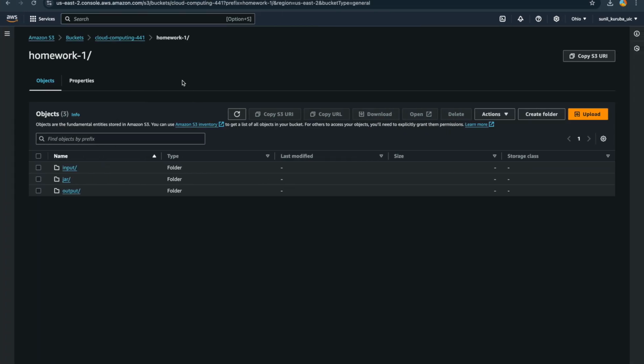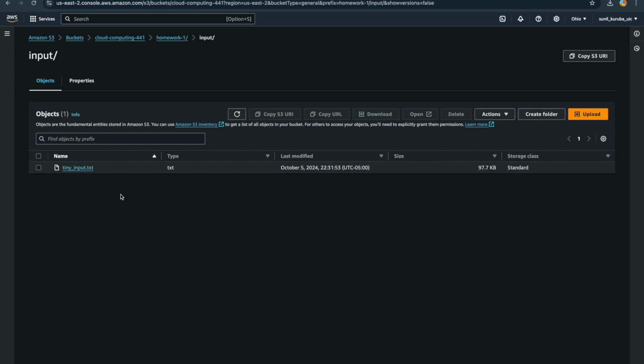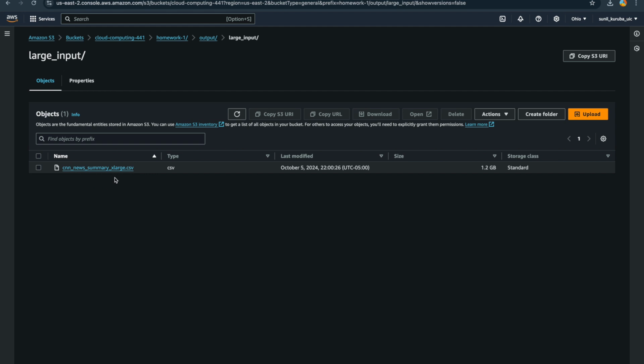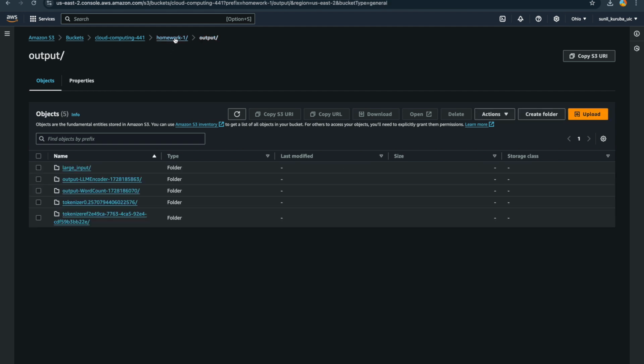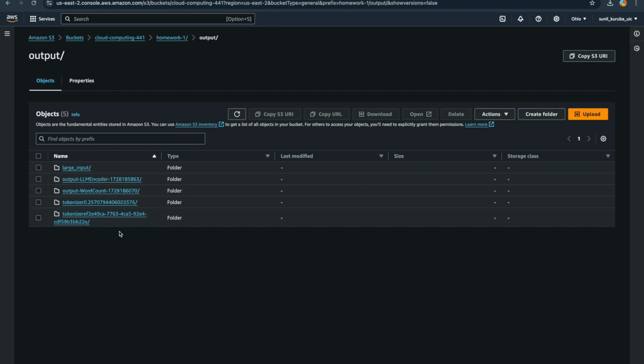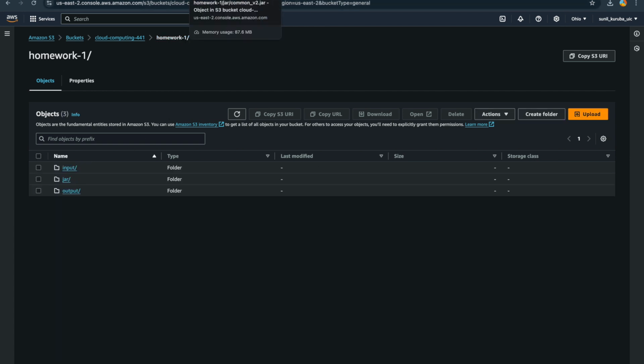In AWS, the first part is S3. We need to have a structure where we have an input folder, a jar folder, and an output folder. For the input, for testing and demo purposes, I've taken a small input, which is a text file. But I did train on the large input, which is the CNN summary data. It is 1.2 GB. Next, we have a jar folder where we will place our jar. Then the output folder, where we can expect the output to be present. We'll run a sample program and see what the output looks like.